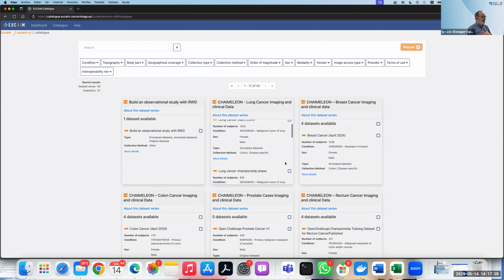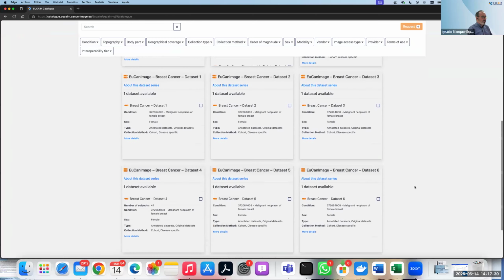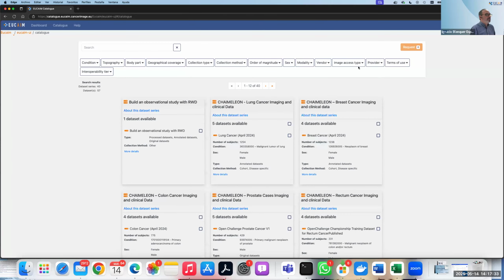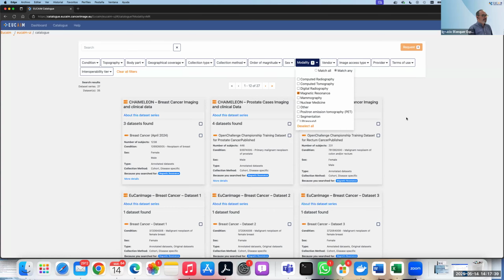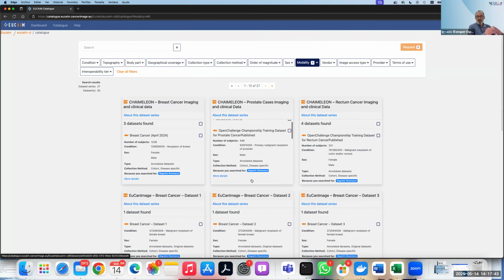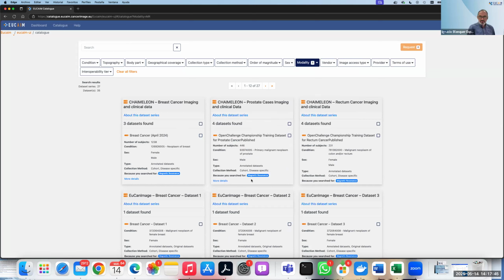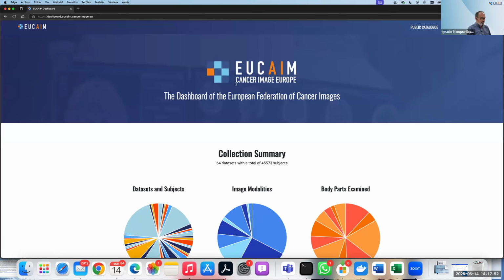So then getting there, I see that there are many connections. I can also say, let's see, by modality, if I have data from magnetic resonance, I see that there is data from magnetic resonance. I say, okay, it looks like this is irrelevant for me. I will try to go and access data there, right? So I will go to the dashboard then.